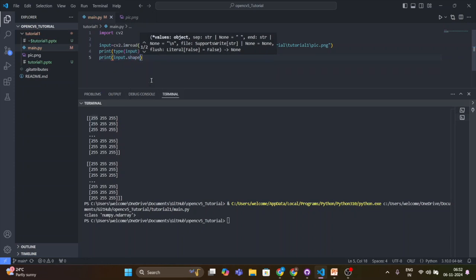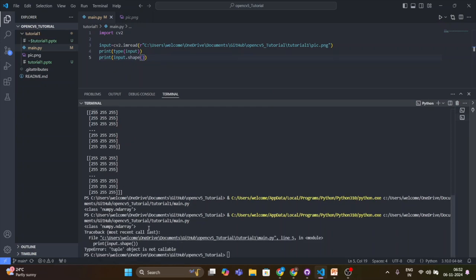Shape. Okay. Oh, sorry, it is going to be double. Let me.